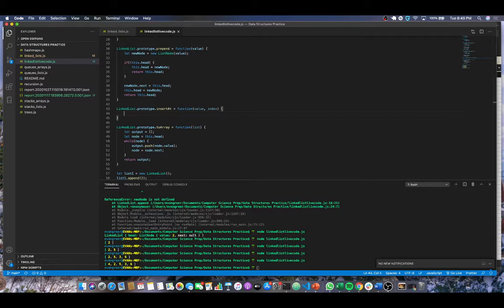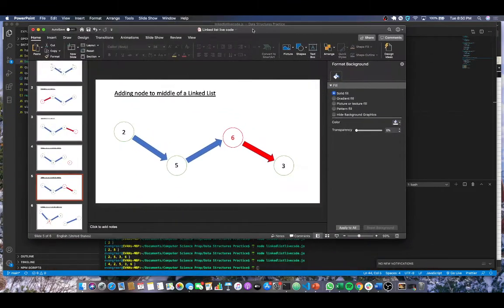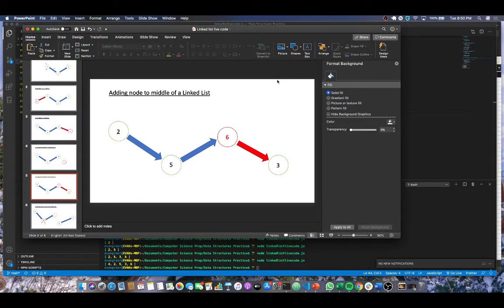So let's think about this. In the case of this scenario, it would be helpful to know what node is at that index. What else? It would also be helpful to know the size of the linked list, since an edge case that we have to account for is if the index given to the function is greater than the length of the linked list. So let's implement those two helper functions.